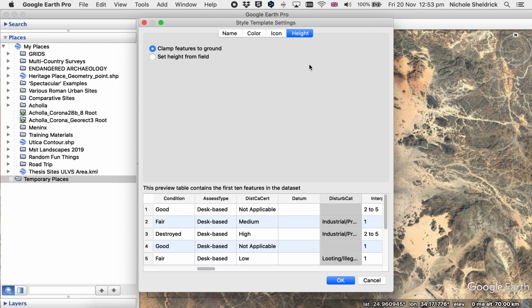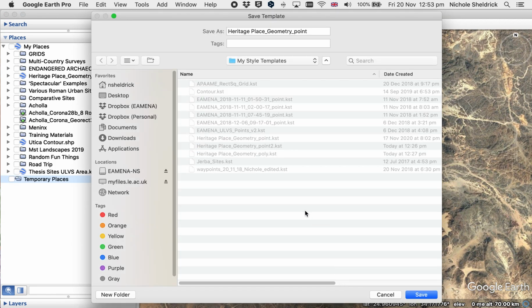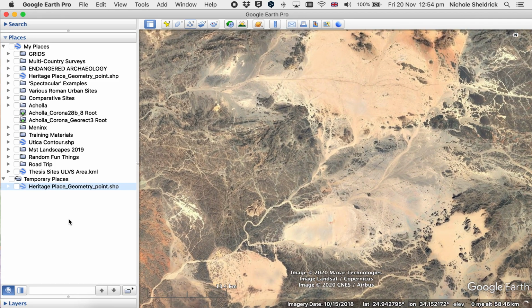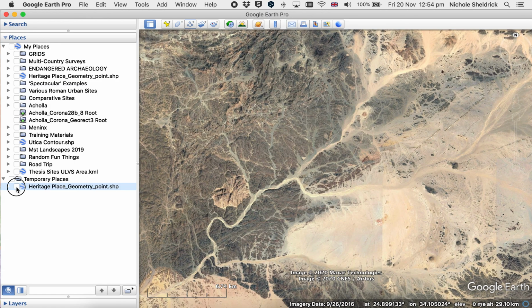Finally, in the Height tab, you can change the height that the pins are set at. Normally, we recommend to just leave these with the setting clamp features to ground. When you've set your parameters, click OK. And then you can choose to save the style template and give it a name, if you want to be able to use this same template again. I'm just going to add a number to this and save it. And you will see that your site's points appear under temporary places.